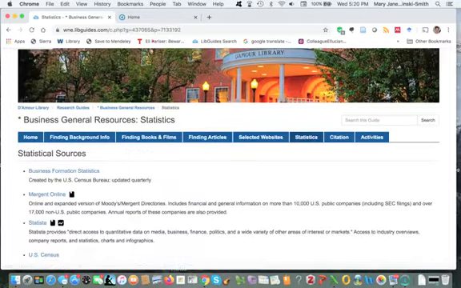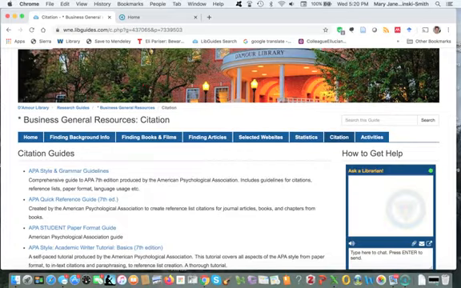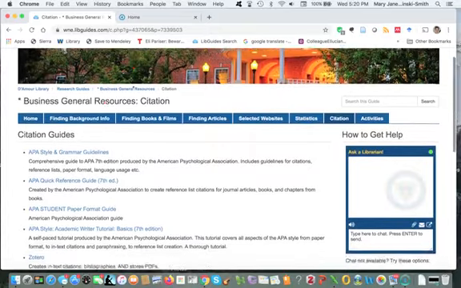So if you were looking to find some statistics, here are some suggestions of places to go. And Statista is a great database that looks broadly across many different types of business statistics. So that would be a great database to choose. And at the end here, or next to the end, is a citation tab. As students in business, you will be using the APA format to cite your works.